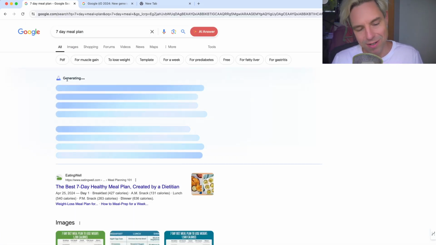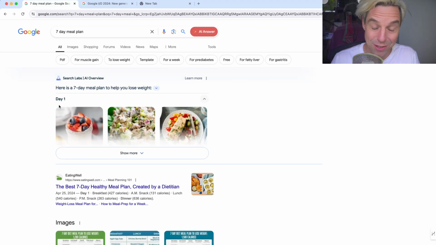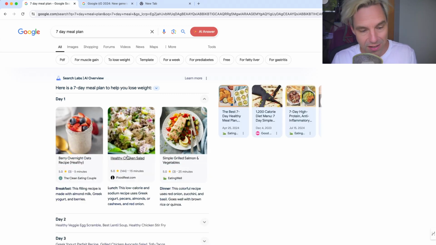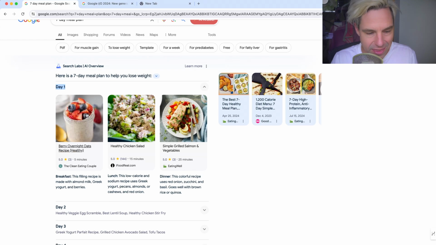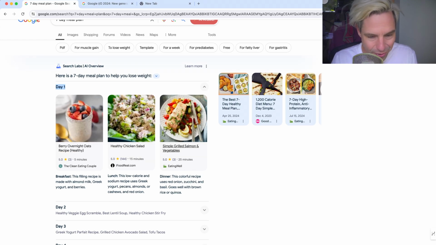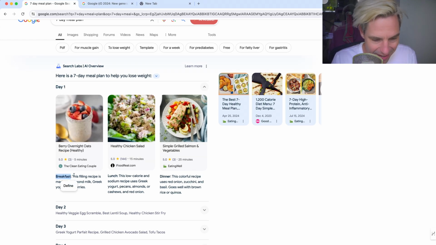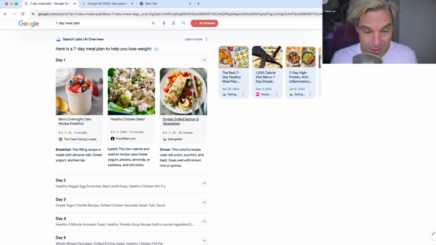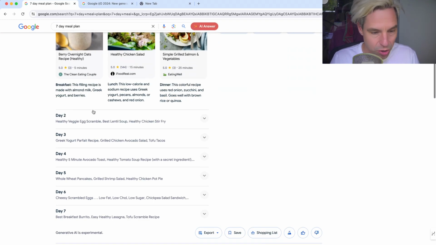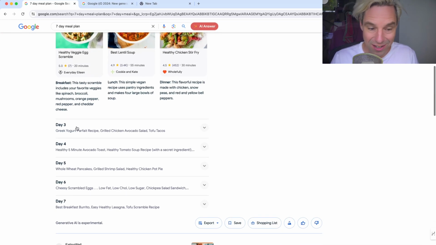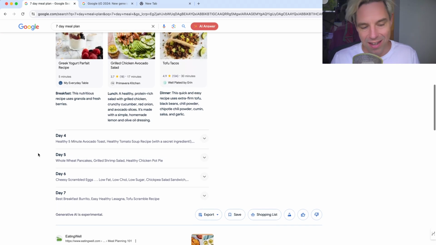it generates some results and it generates a 7-day meal plan here as part of the AI overview. Let me click on show more, and then you can see here, day 1. It already has the pictures with the food. It has the small headline and also a short paragraph, exactly what SearchGPT is promising. So this is just day 1, breakfast, lunch, and dinner. And then I go to day 2. It really created an entire meal plan.